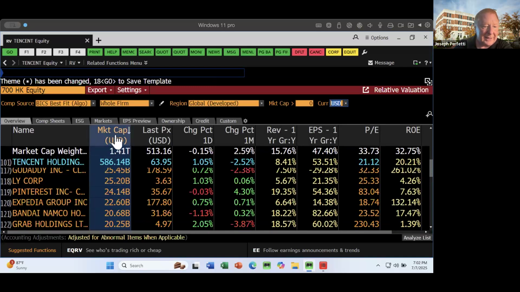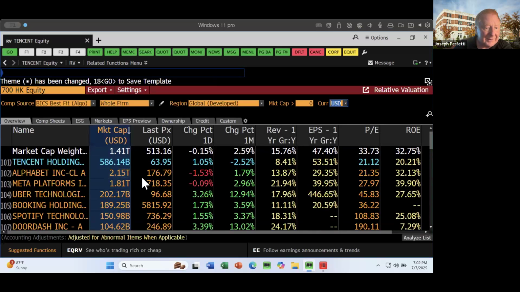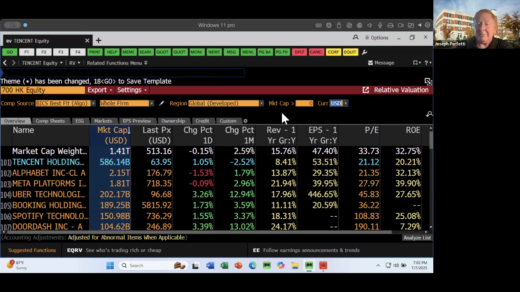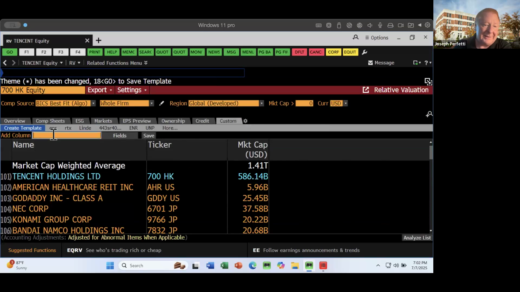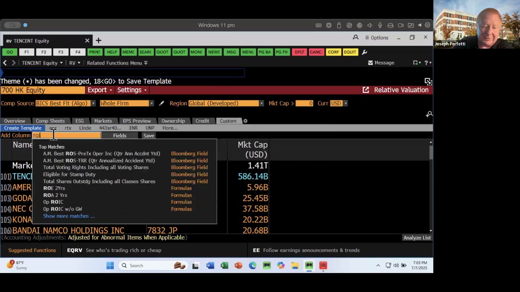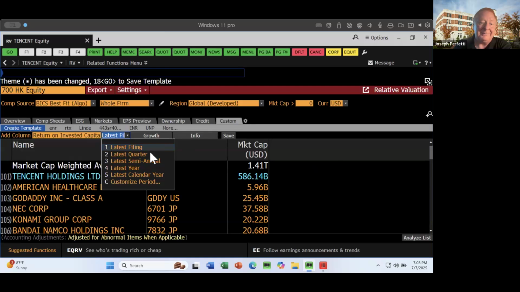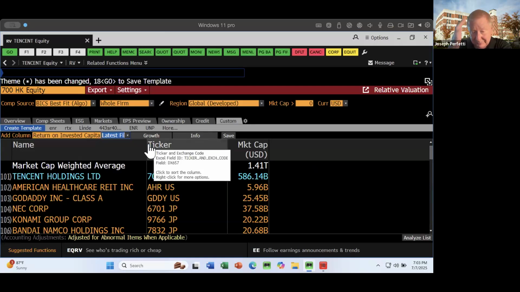Uber, Booking.com, what else we got? Spotify, DoorDash, Airbnb, and so on. But the whole point is all these predefined templates, which you're going to start seeing this semester. One of the nice features of the tool is you can go to custom and look up any data point that you want. So what I did in the video is I looked up ROIC, return on invested capital, and the tool asks which one do you want? I'll say latest filing. So this would be through probably June 2025, annualized 12 months.